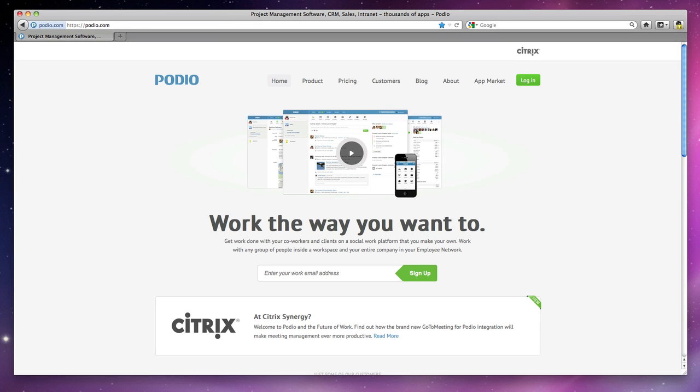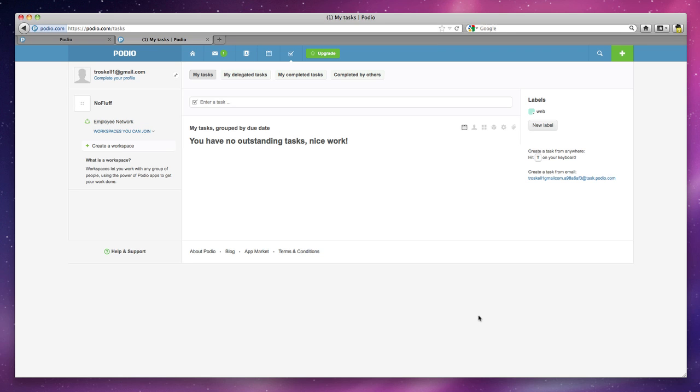I just wanted to show you Podio, which is an online project management system that's completely free to use that could help you manage your freelance graphic design jobs. As you can see here, I've just created a new account in Podio, and it's completely free to do that.